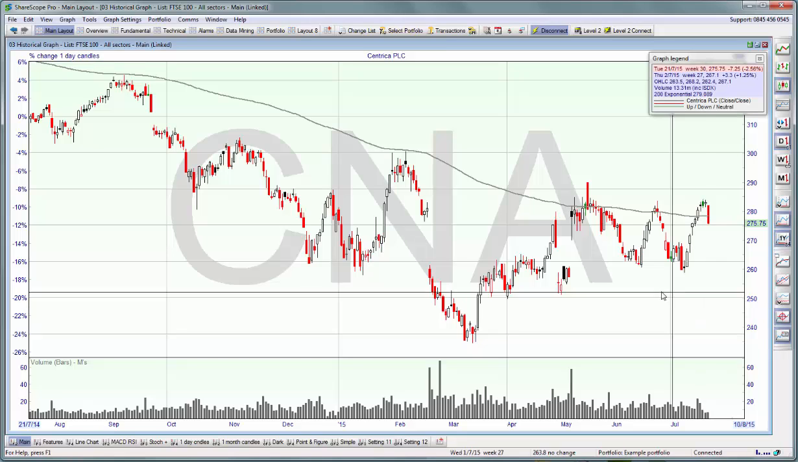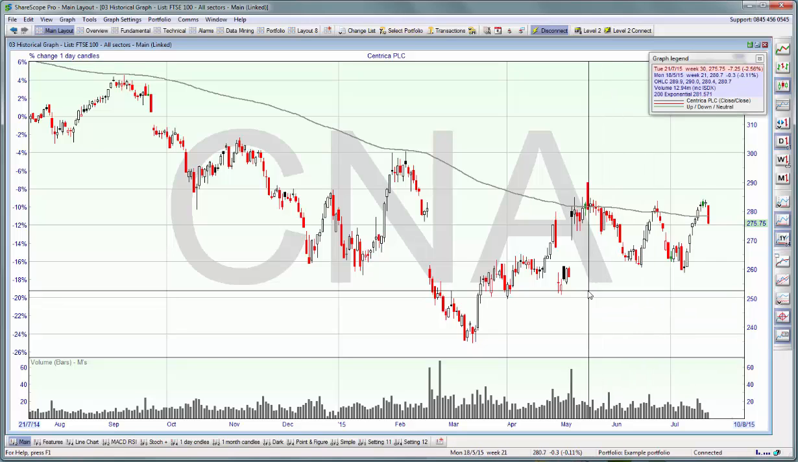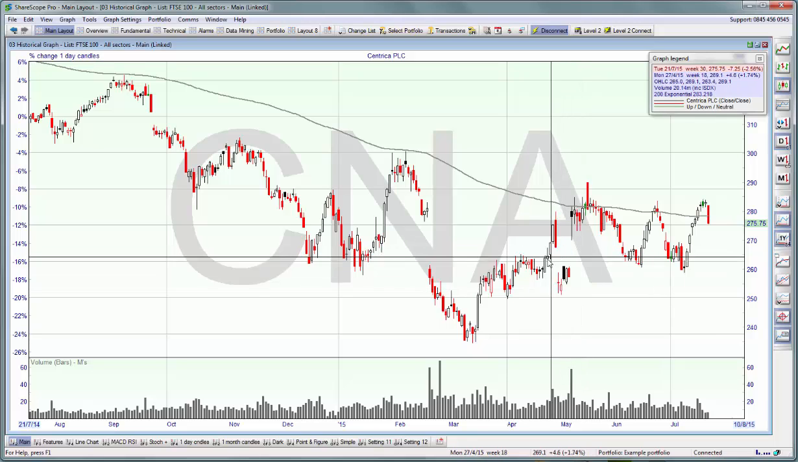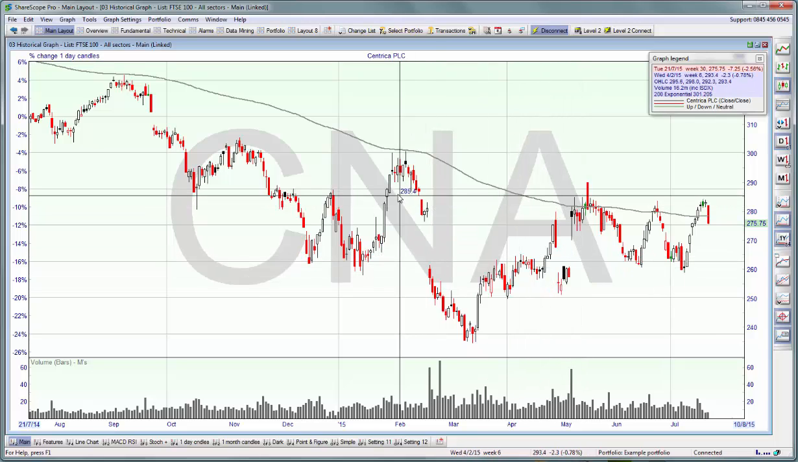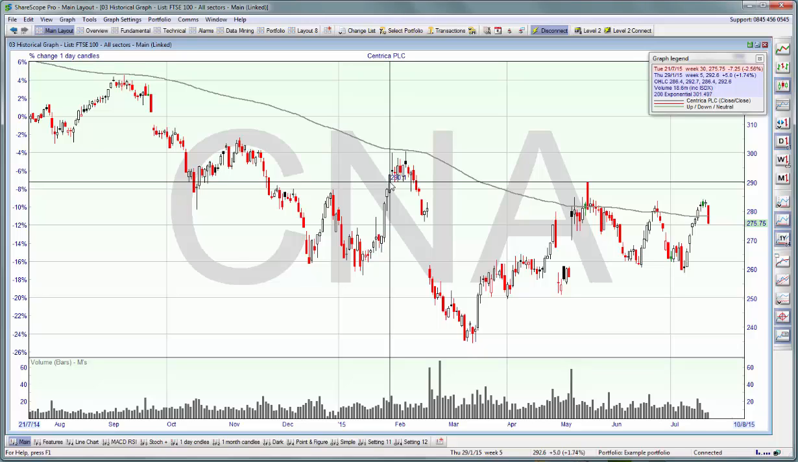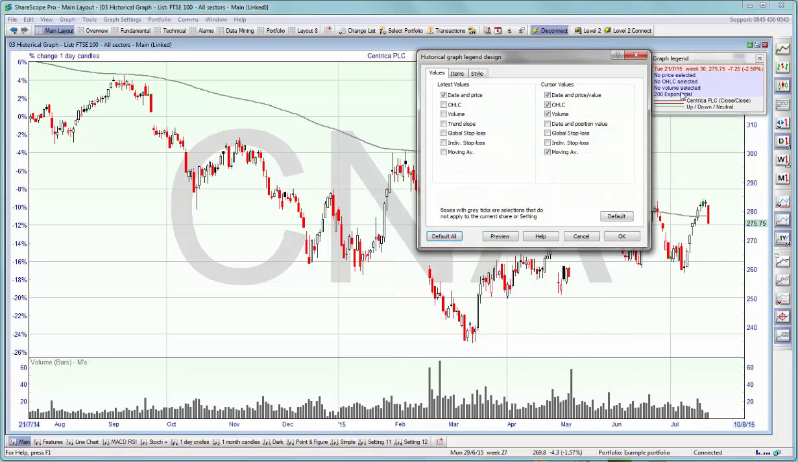The legend is quite useful. It allows you to see information about where your mouse is currently pointing. So if we look at the blue area of the legend, it's giving me the date and the price of where my mouse is currently pointing. If you want to modify the legend to add more information or remove information you're not interested in, simply right click on it and the legend design window will open up for you.